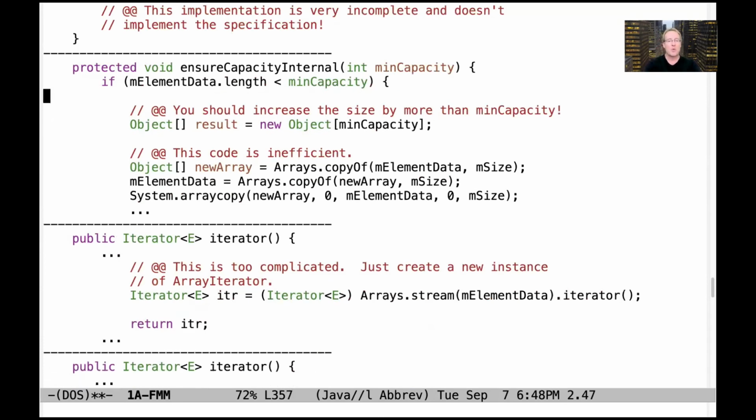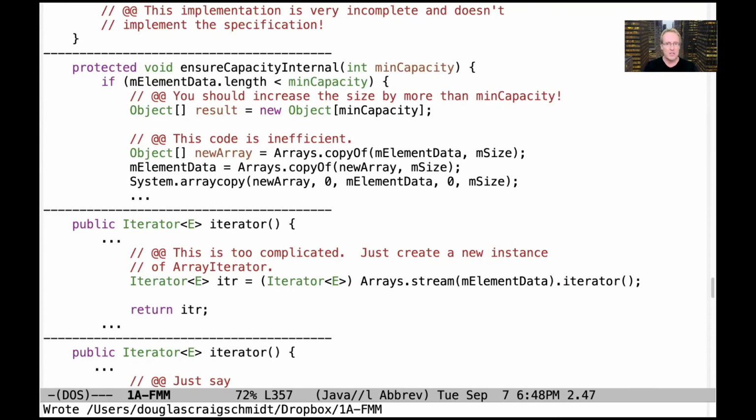And one thing you want to do is you want to avoid just incrementing it by min capacity, because if that happens, if you add things successively one at a time, you'll keep regrowing the array by one over and over again, which is very inefficient. So you want to actually do something more optimized, like double the size each time, which means you'll only ever do log n reallocations, which is nice, even though you might waste a little bit of memory at the end.